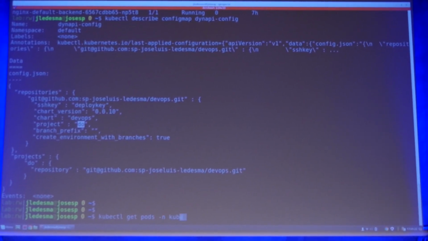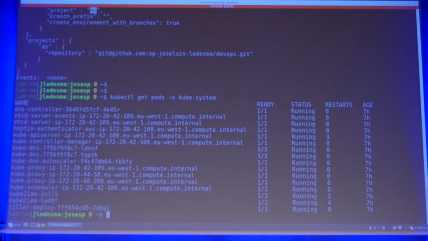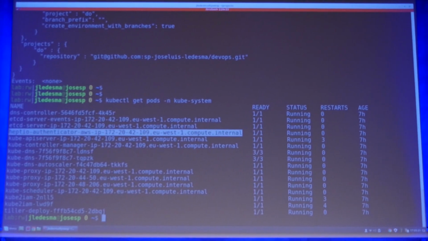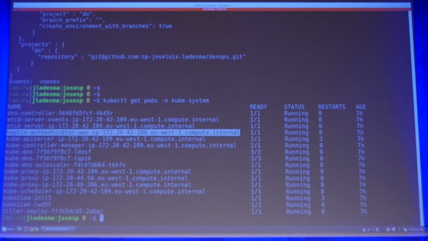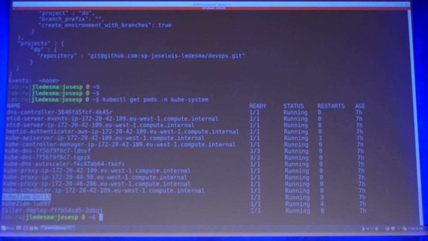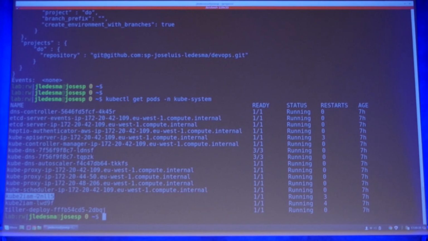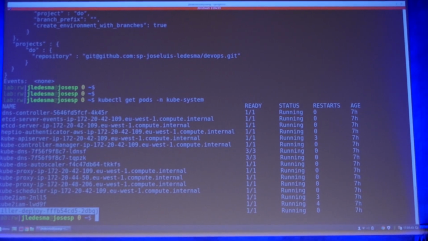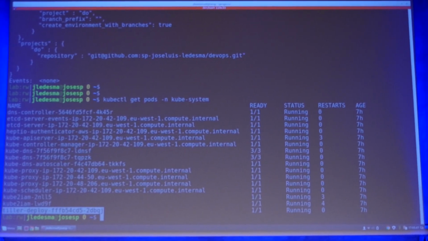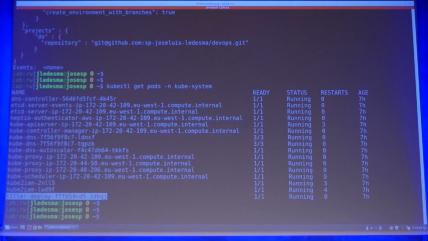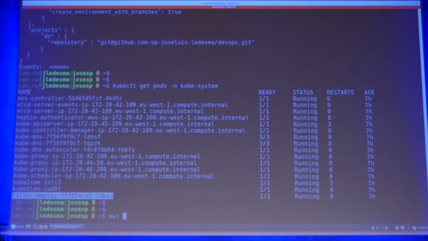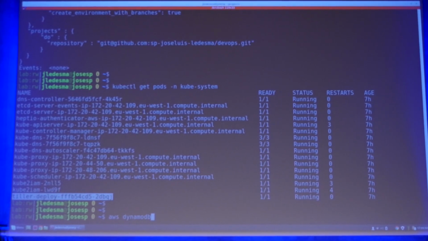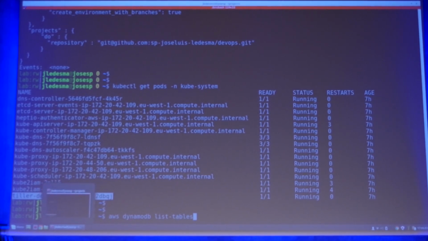If we look at the kube-system namespace, aside from the Kubernetes things that are running here, we have the authenticator to use IAM roles to authenticate the users. We have Kube2IAM running here to be able to assign IAM roles to the pods, and the Tiller deploy, which is the Helm part that is running on the cluster. We look also at AWS. DynamoDB list tables.